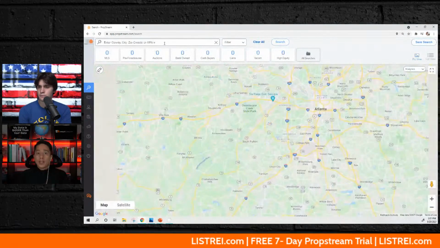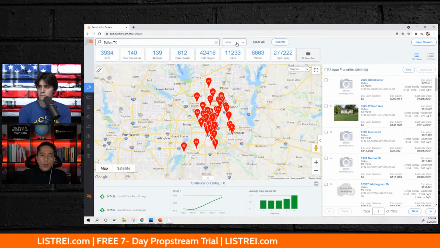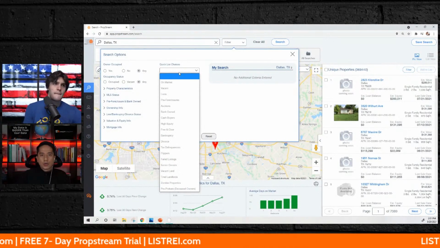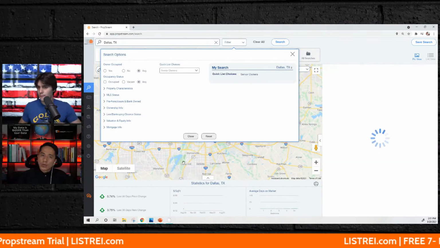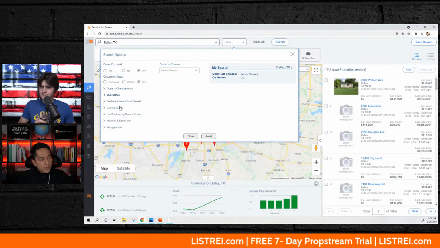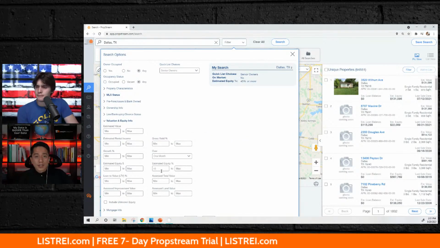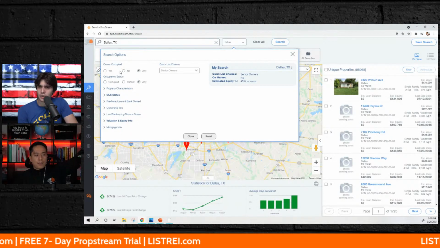Just to reiterate that, jump into a market like Dallas, go in the filter, choose your list. Maybe this time it's senior owners. Make sure it's off market. Make sure it has that equity, whatever. Maybe it's 45% this time. And then again, what age is senior owners?